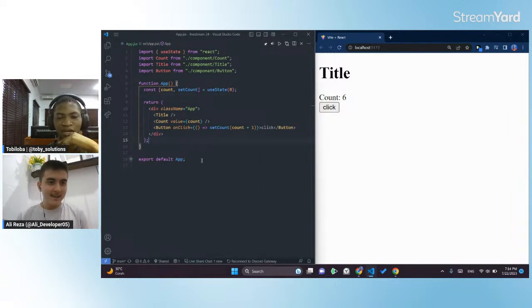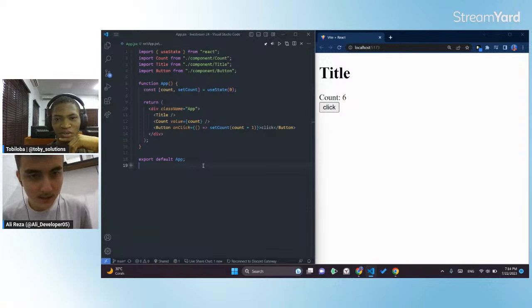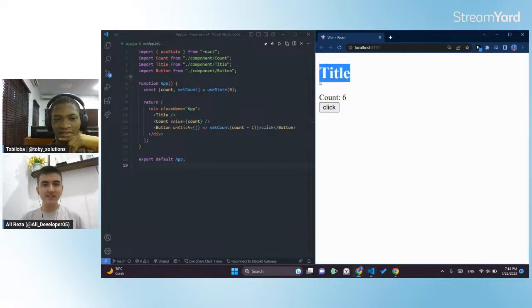Yeah, awesome. So Ali created the count state, created the title, count, and button, and now what I need next is, if you go back to the demo so I can see what we're building. Okay, right now we have the title, the count, and the button. Okay, yeah. So I need to create another button that handles salary increase, right? Yeah, sure.